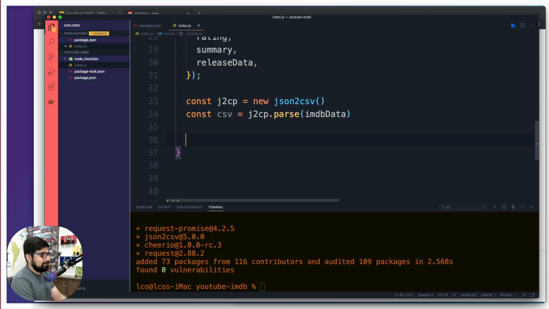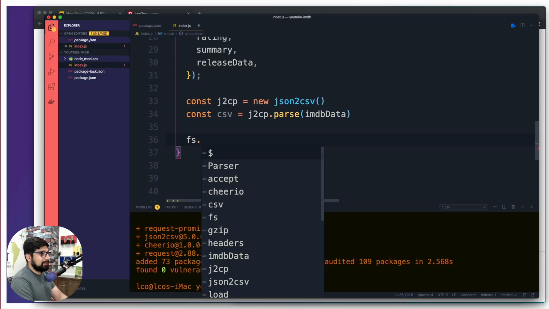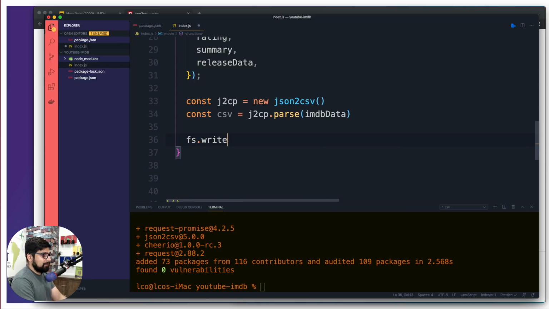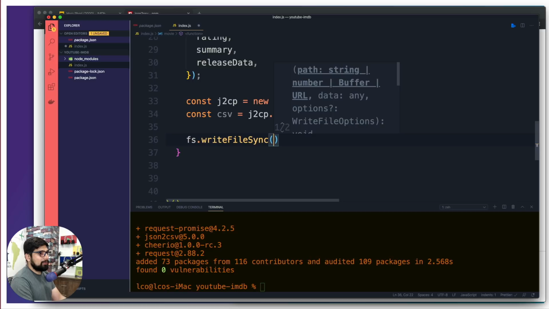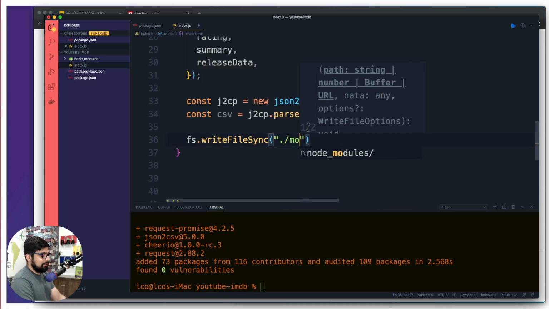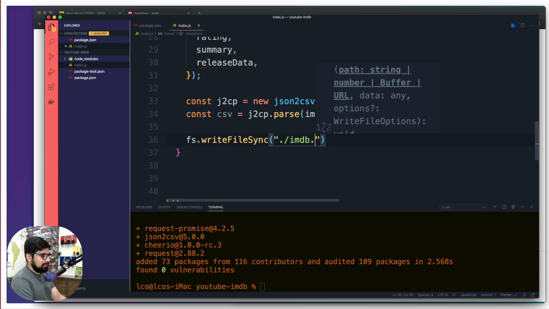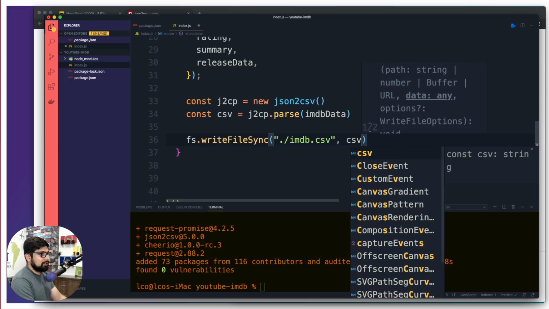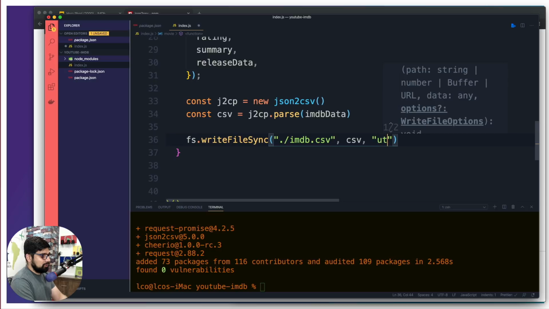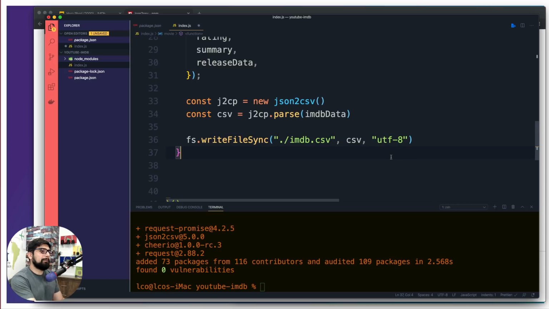All we have to do is write a file. So let's use fs dot, and I'm going to be using write, come on, suggest me, writeFileSync. There we go. The first thing that you need to do is provide a path, the name of the file. Then you have to provide the buffer, meaning the data. And then you have to provide optional encoding as well. So in the same directory, we are going to call it imdb.csv, and we will be providing the data here, which is going to be CSV. We just loaded it up, and the encoding as well, which is going to be UTF-8. Looks okay.